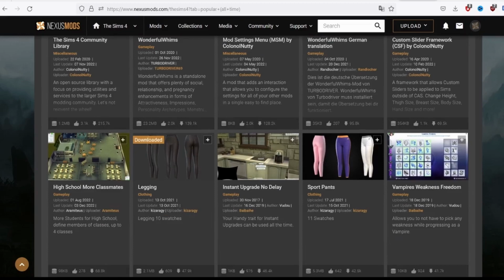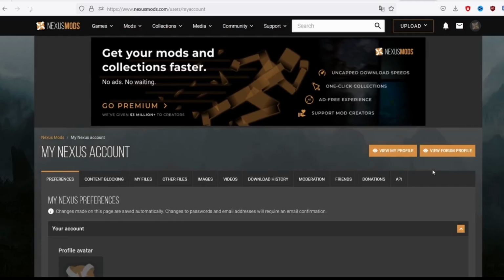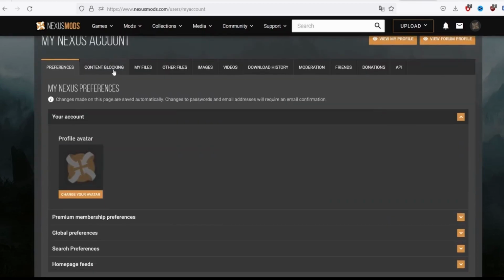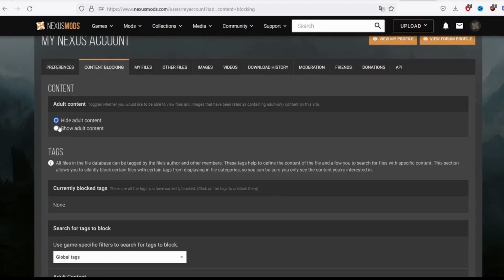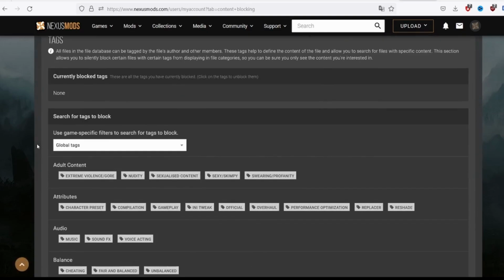Oh, just a quick note as well. If you go to your profile and go to site preferences, you can go to content blocking. And if you wanted to show adult content, you can. I hid it because it was very in your face and I want to be able to at least show you the screen. So there's a lot of adult mods on Nexus Mods, just so you are aware. And if you want to be able to see them, you just have to change the settings over here from your profile to be able to see it. That's it. So just be aware of that.